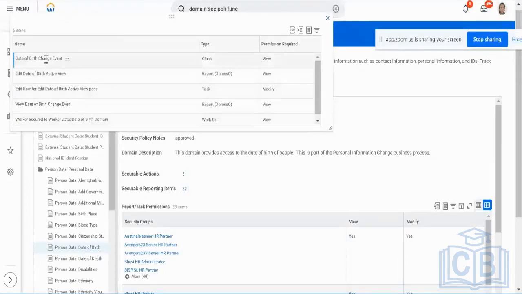If I copy and paste this in my view security for securable item, I'm going to have the same screen which we saw earlier as well. It's just that I'm going back in circles to where we came from or what we saw. Just that everything can be done in multiple ways in Workday.